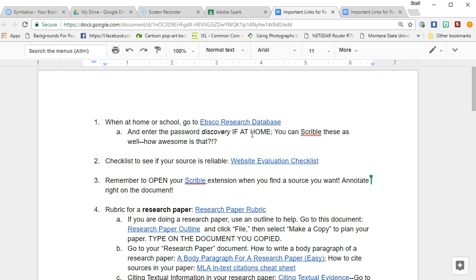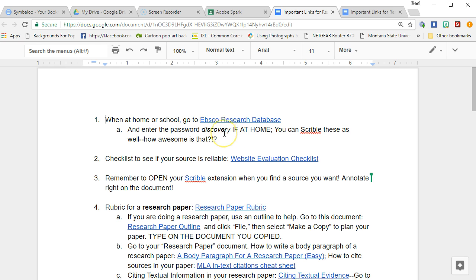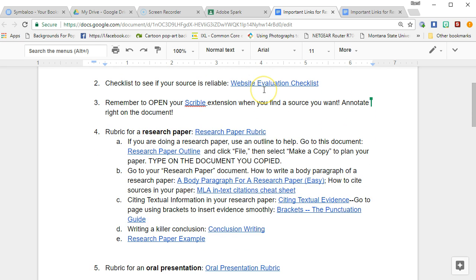If you are finding it difficult to locate reliable resources, please go to the EBSCO Research Database and use it to find any resources that are relevant to your research topic. Use number 2, Checklist, if you are using Google to search for sources. Once you find a website that you wish to use, please open the Website Evaluation Checklist and follow each of the steps to find out if it is a reliable source.